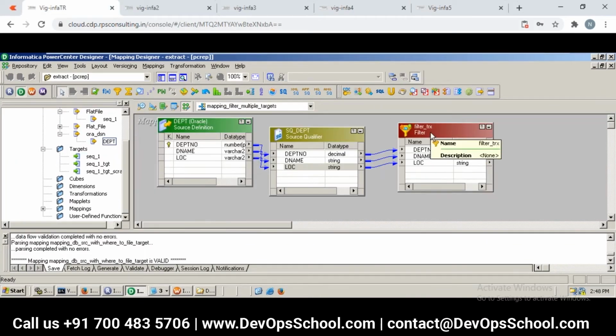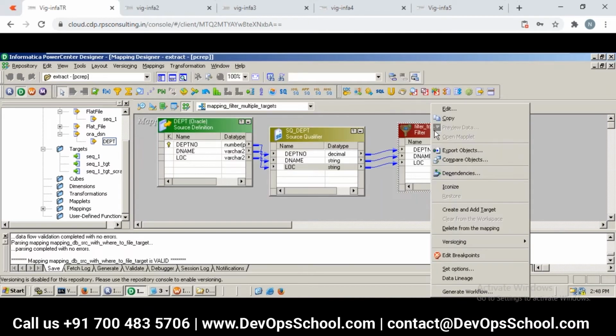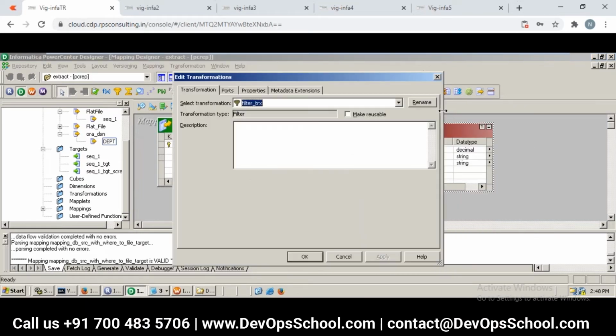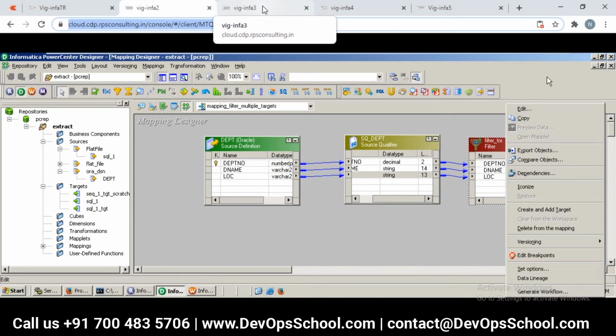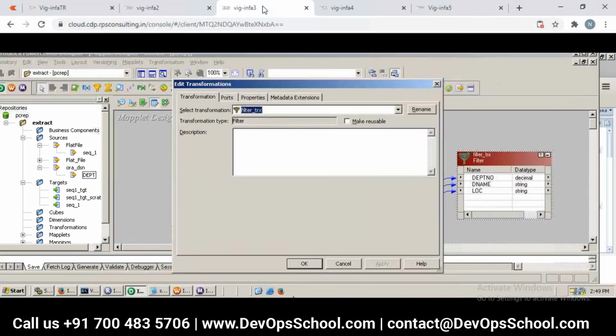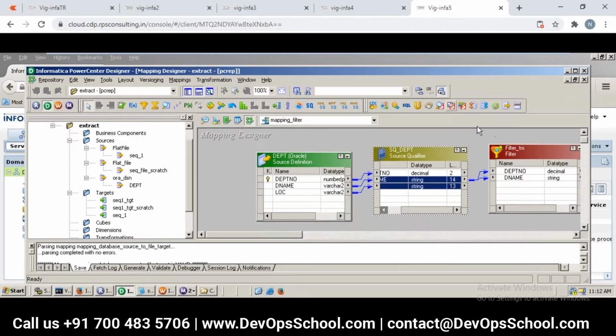So double click on this filter transformation, or we can right click on the title bar and select what? Edit submenu item. That's all we need to do. Clear, no? Yes or no? So let me check. Select edit, and this is done. All done. Double click on the filter transformation.